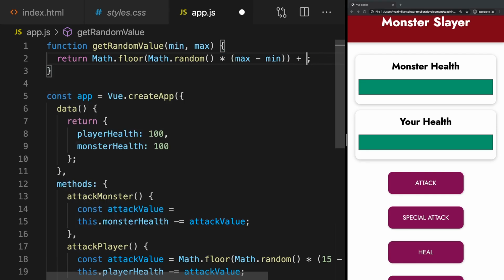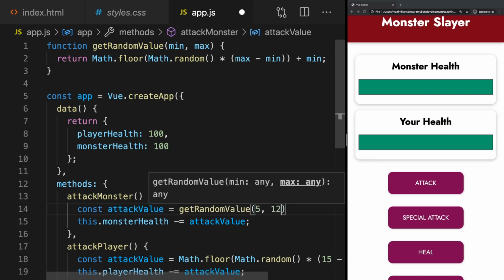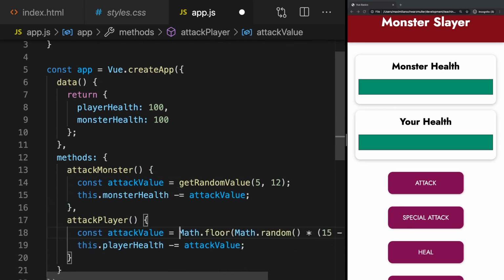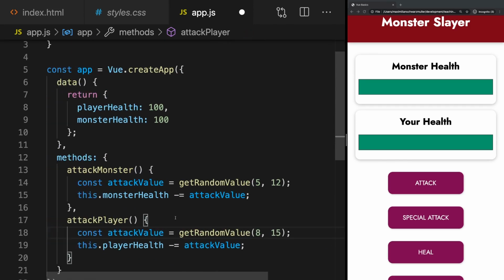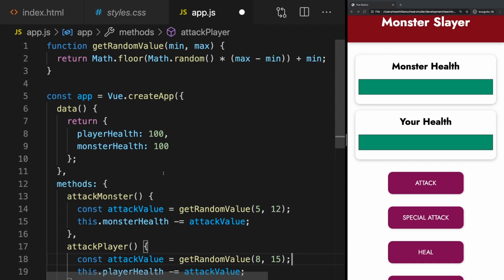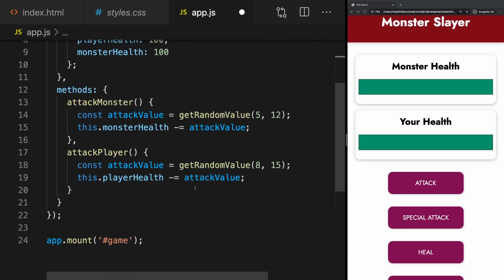And the advantage of this is that we can now simply call getRandomValue here and pass in 5 and 12, and do the same down there and pass in 8 and 15. And with that we save some code and we simply outsource this into a separate function. Okay. So with that, we got our two actions.